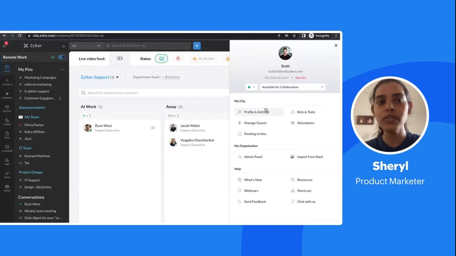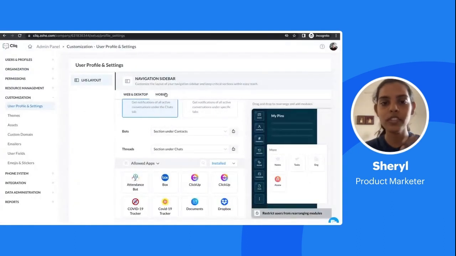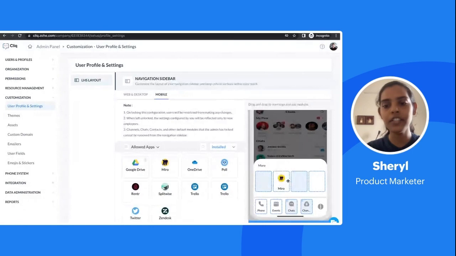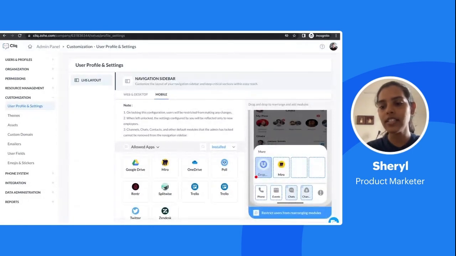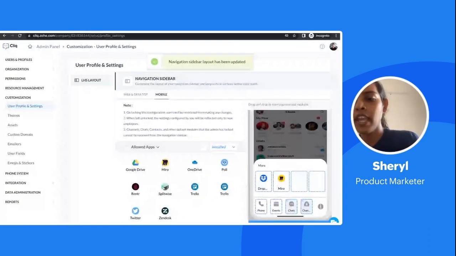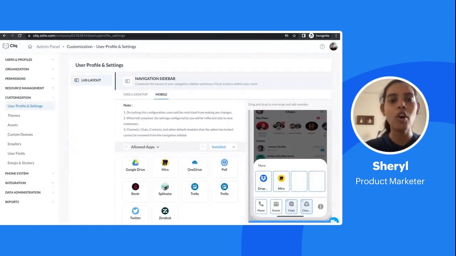So I'll tell you how this is done for mobile as well. So just like web and desktop, you can do the same for mobile, where you can add any particular internal app and you can save it. So when you open the mobile, you can navigate to this particular bottom navigation bar and access Dropbox and Miro from that particular section.